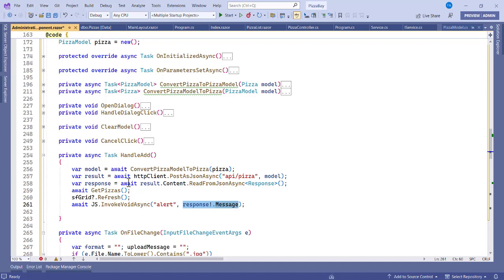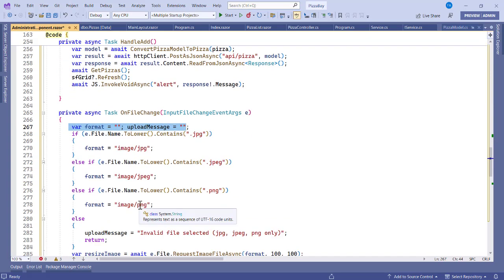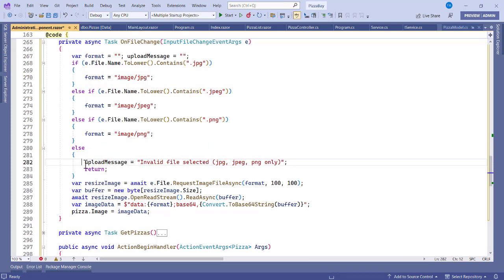Now when a file change event happens, we can create an object as E from this input file change event argument, and now you store the format here. You want to detect if the image is JPG, JPEG, or PNG. If it's any of those, then we create a format and store the format here. If not, we want to return this. Maybe the person can select a movie, that's .mov, .mp4, mp3, etc. You want to return this: only JPG, JPEG, and PNG are required here.